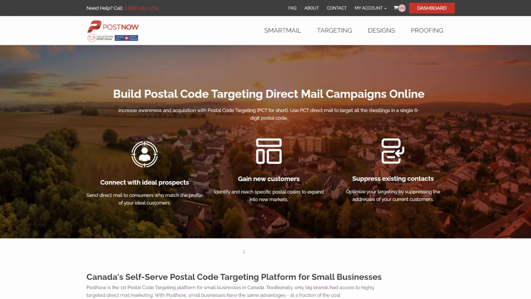Today, we're going to show you how to build a postal code targeting direct mail campaign using an existing audience that you've already built. Our online tool lets you pre-build or reuse audiences that you built for past campaigns. This is one of the fastest ways to build an effective, high-performing campaign.